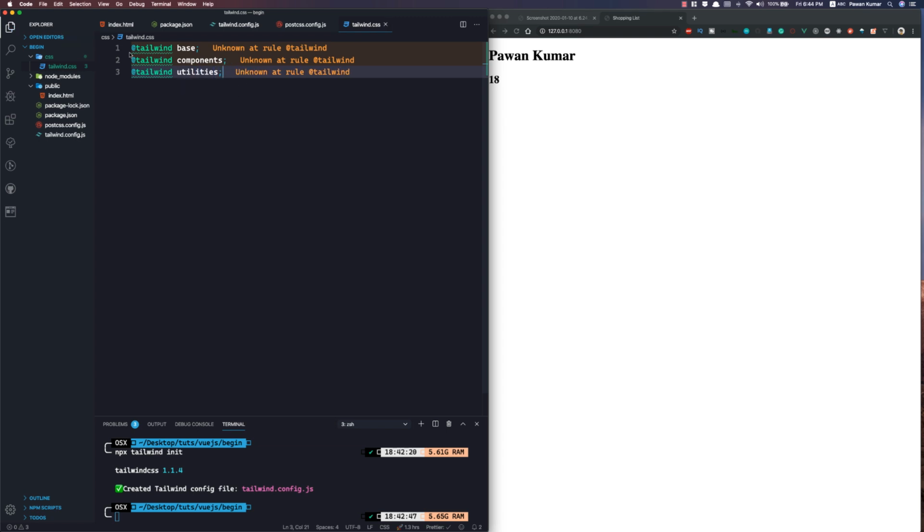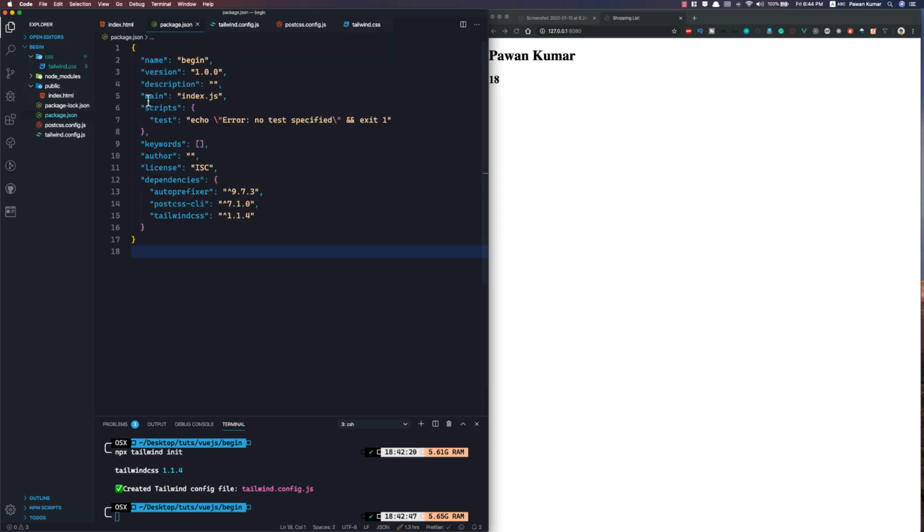Okay, so these are the three things which we want from Tailwind. And now we will go back to our package.json. Inside that you can see we have a script which is test. Let's change it to build. So when we run the build command using npm, then we want to do something.